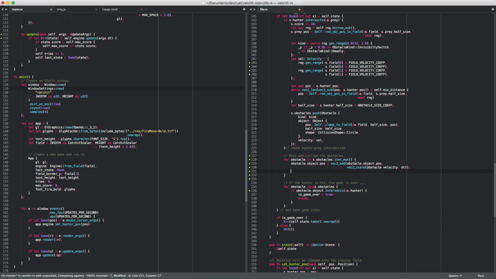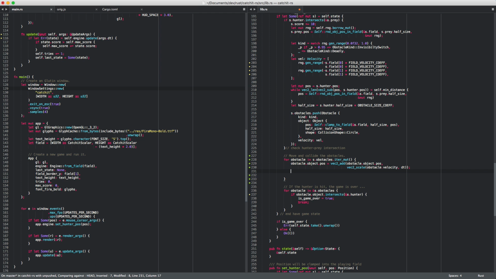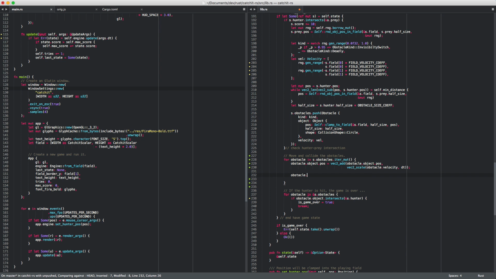And now we clamp it into position, right? We should clamp it. But if we clamp it, what should we do? I think I want to inverse the direction now if necessary, and then I clamp it into position. So last thing, clamp it. Object pose is self clamp to field, which is s.field. Then the obstacle objects half size and the position.